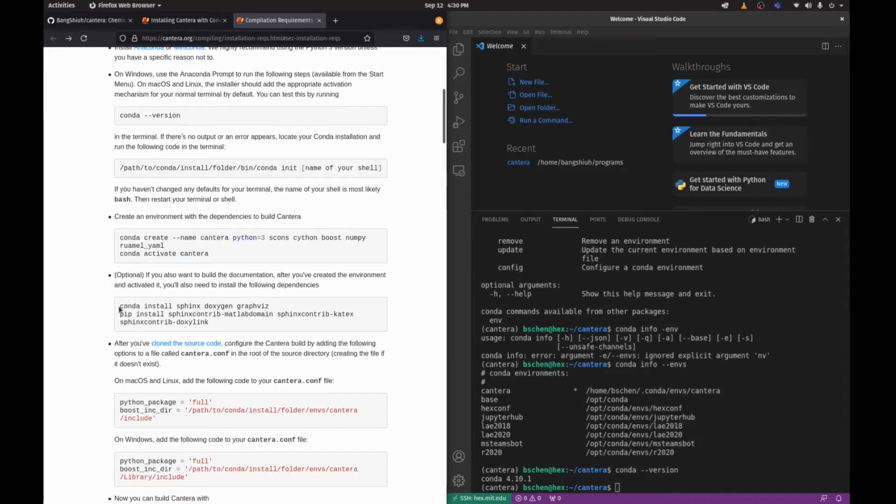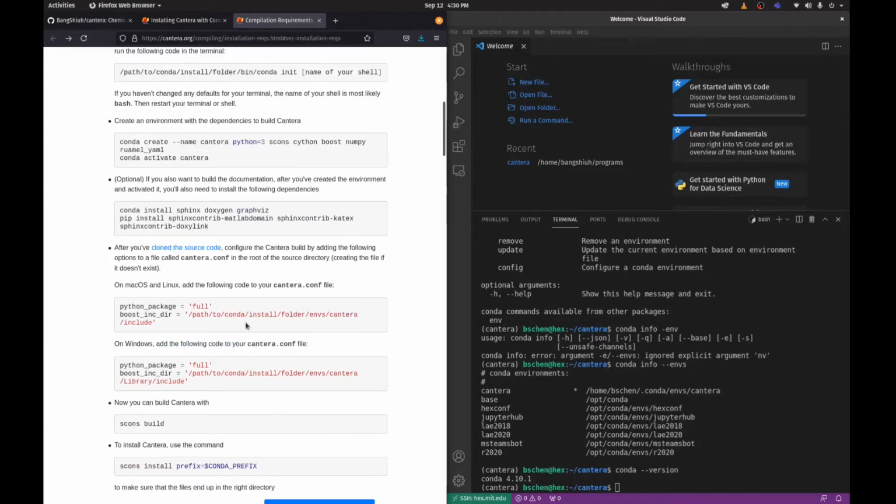Some other optional software here is very good because it is required to build the documentation of Cantera. It's very useful when you do coding, as you can check the relationship between different classes and different functions, etc.